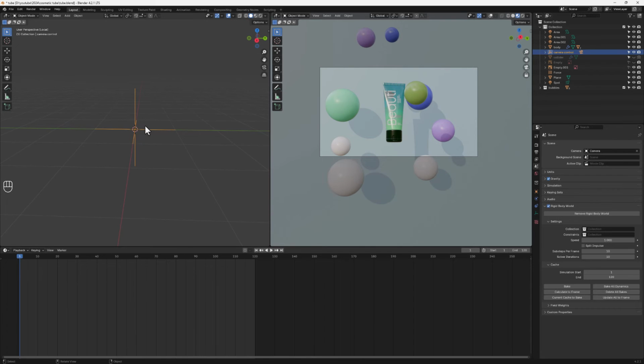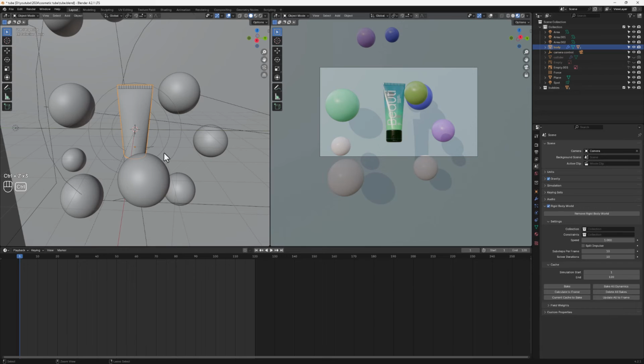I think this won't be a good empty to use, since it's very hard to select. So let's just go back and then change the empty. So we can go back a couple of times, Control Z, till we have this.